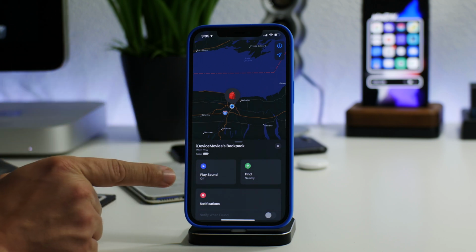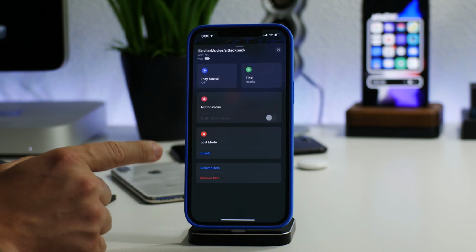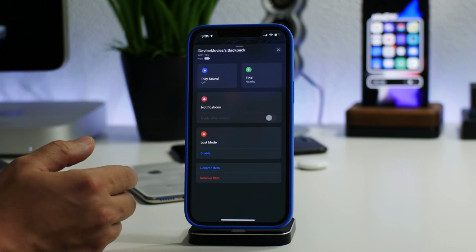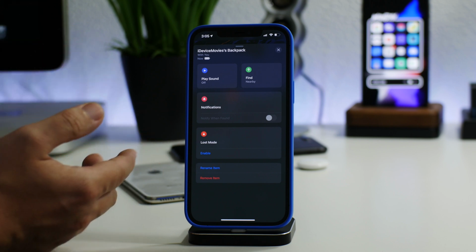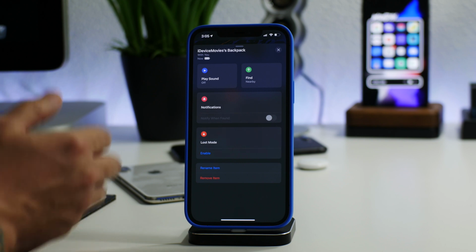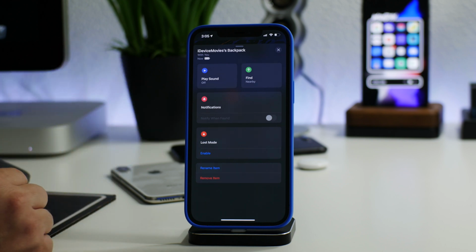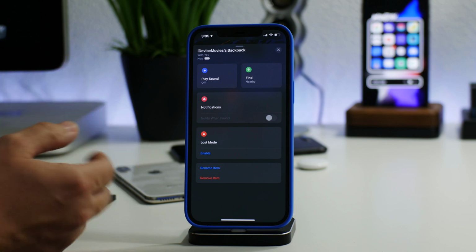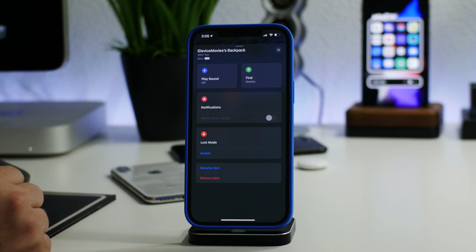A couple of updates in the Find My application for AirTag. So lost mode for your AirTag now allows you to use an email instead of your phone number. So if you don't feel comfortable having your phone number displayed when someone scans your AirTag, you can have just your email displayed there, so they can then email you to let you know that they found your item.